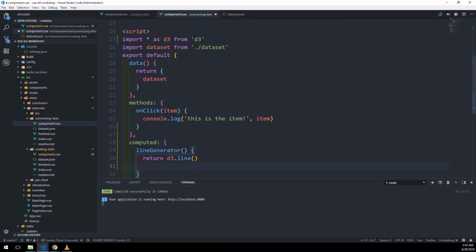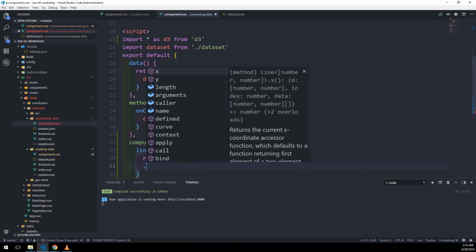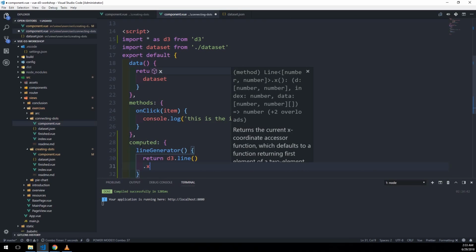So we're going to say return D3 line dot, and now we're going to put in the X and the Y values. What these are is a method that will return what the x value might be for whatever data set you're passing to it. For example, let's say there's a data set and it's all of us, and each item is one of us. For all of our dimensions we have our age, the color shirt we're wearing, our name, all this stuff, right?